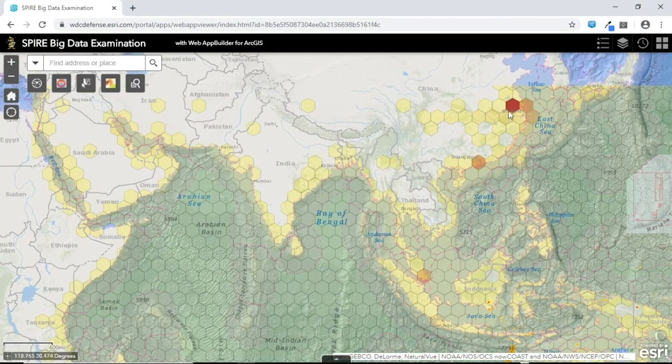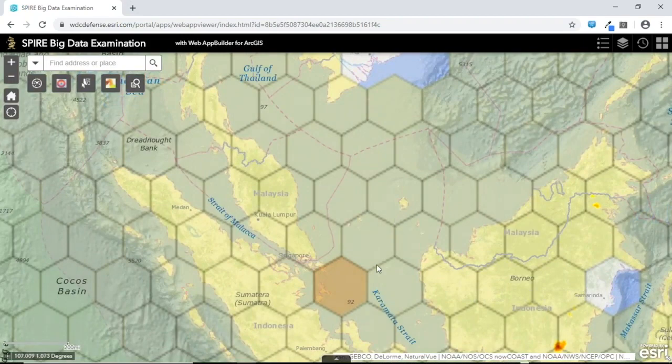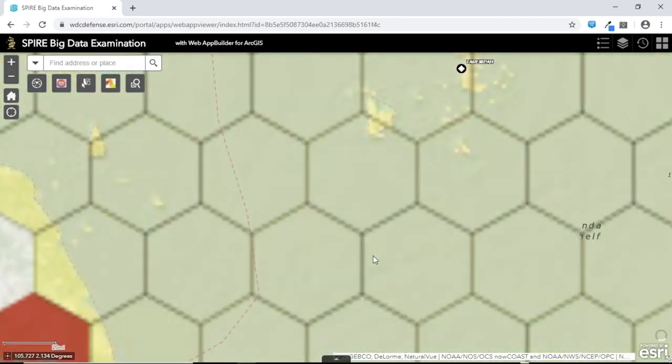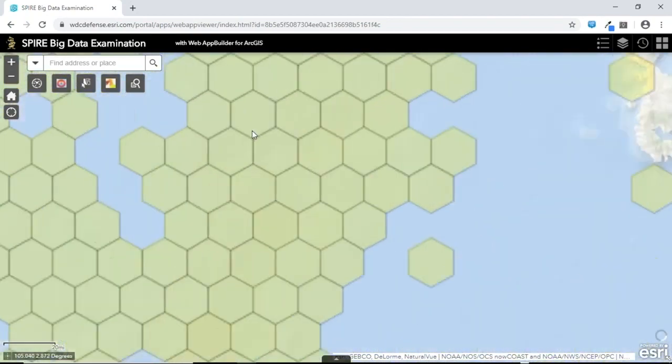And you can see the higher areas of concentration of the vessels. If we go into more the South China Sea, the Spratly Islands here, it'll render and show the vessel areas in Singapore, the higher areas. And then once you get down below, you can see the travel lanes here.